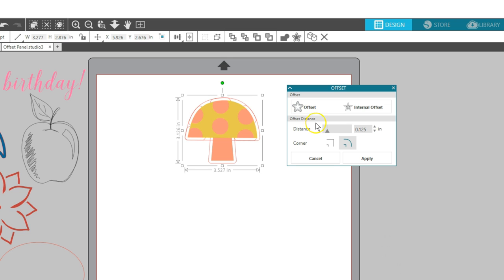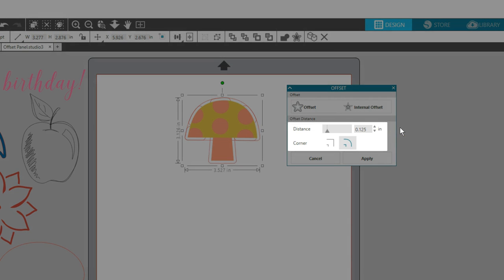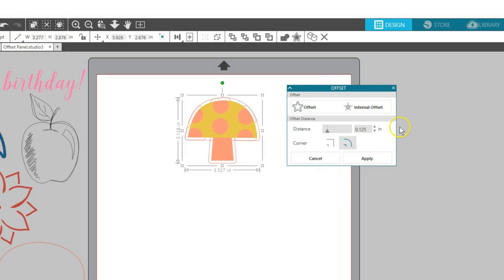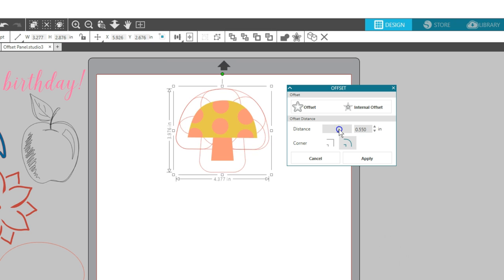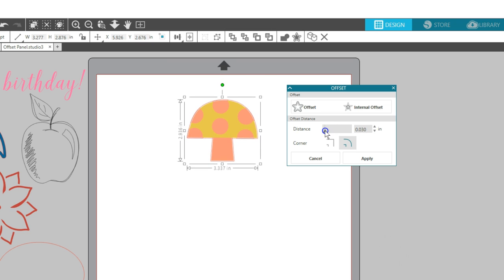You now have options to customize this offset before applying it, both with distance and with corner style. Increasing the distance makes the outline grow farther from the original image, creating a larger matte effect. Decreasing the distance brings the outline in tighter to the original image. How large you want to create your offset will always depend on the image you're using and what effect you want it to have in that circumstance.